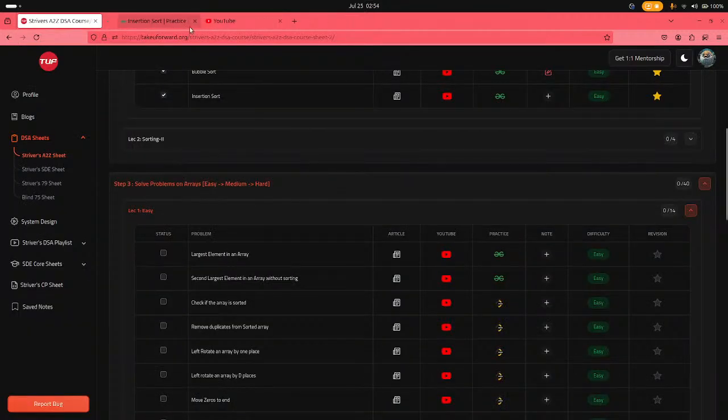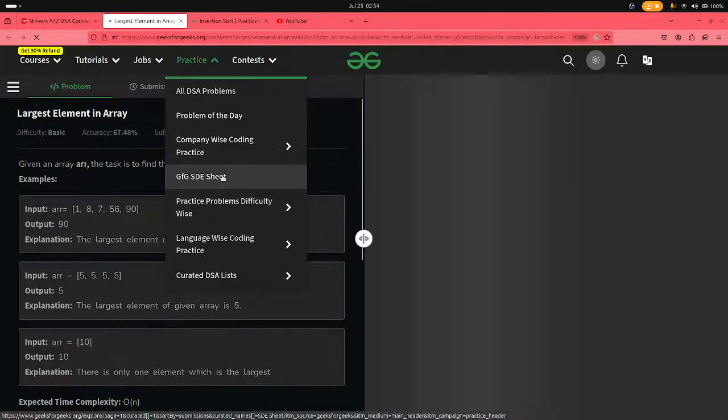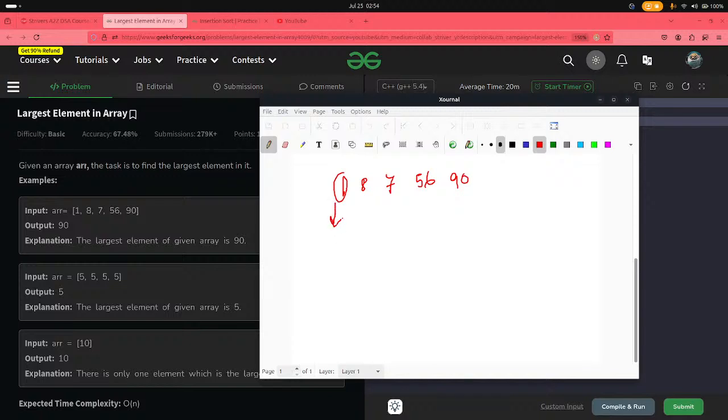Or maybe I can go here again to get the latest. Okay, I got it. And the first thing is the array 1, 8, 7, 56, 90. I can say that the largest element is what I have in the first one. Okay, this one is the largest. Hey bro, you are the largest one.